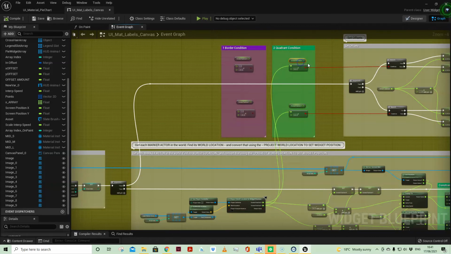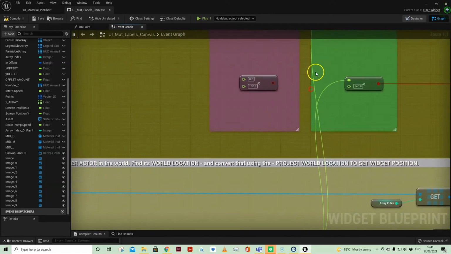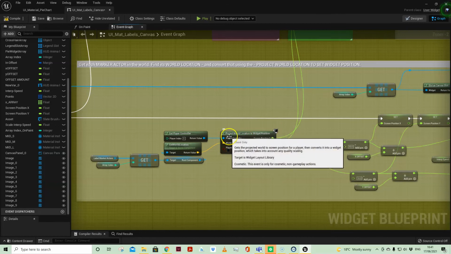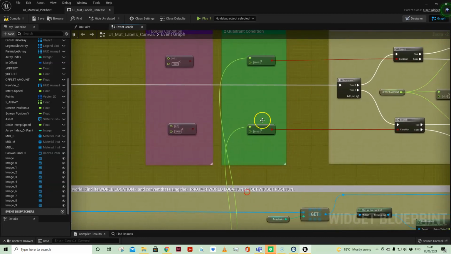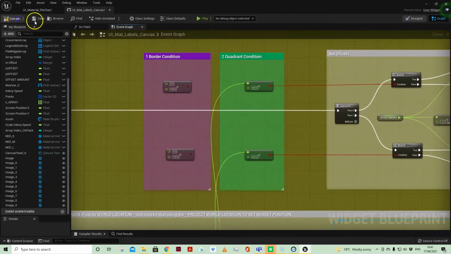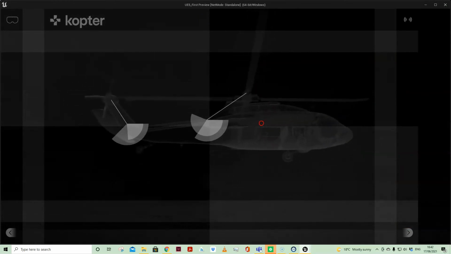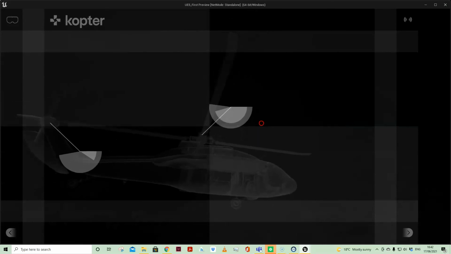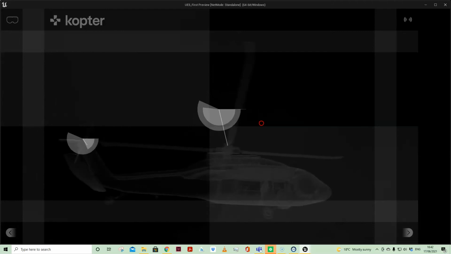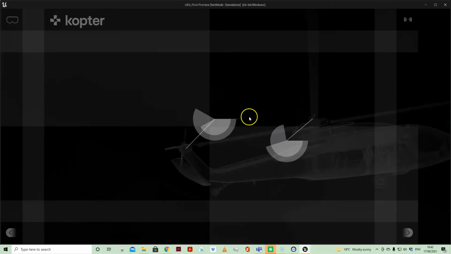So let's now have a look at the amends that I've made. I'm going to get rid of those local variables. I'm just going to plug straight in from our project world location to widget position node. This is the quadrant condition, so let's have a play of that. So you'll now see for each of the pie charts, when I cross the quadrant, it's moving the child widget up to the opposite corner. So that's happening on both. You can see that. So that's great.